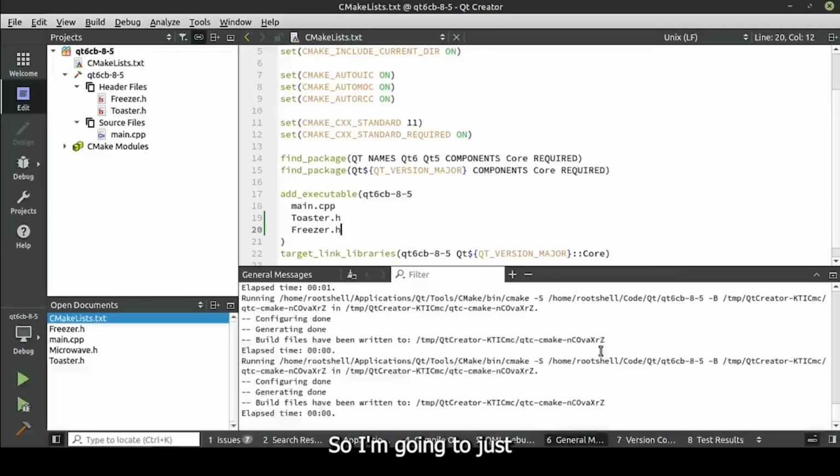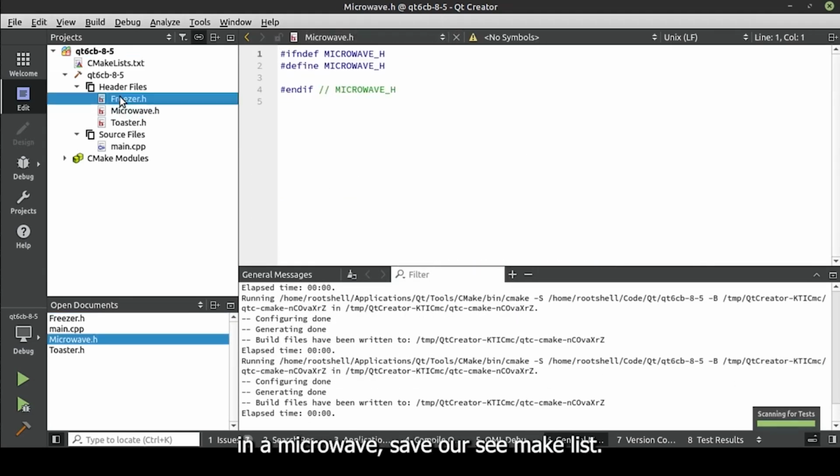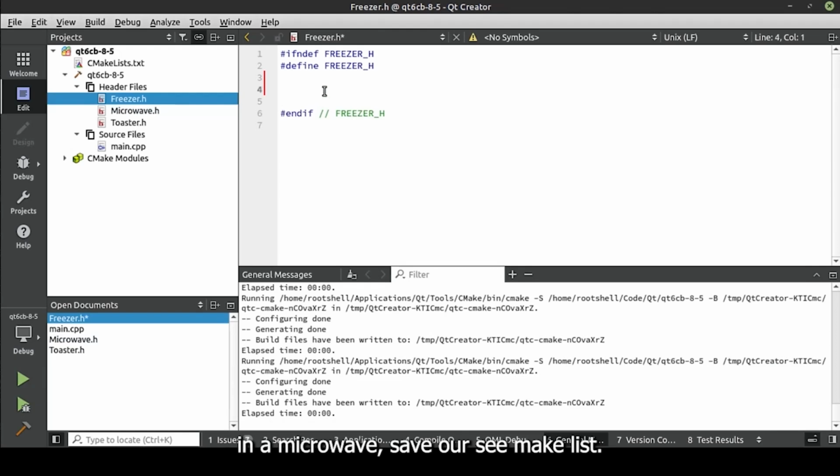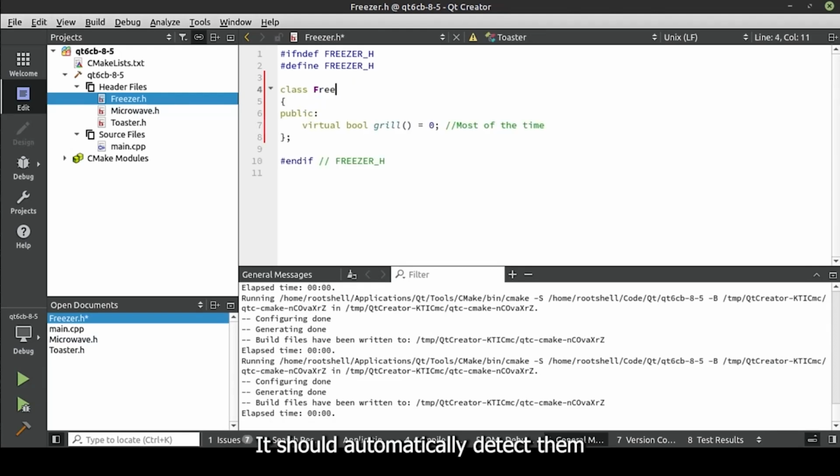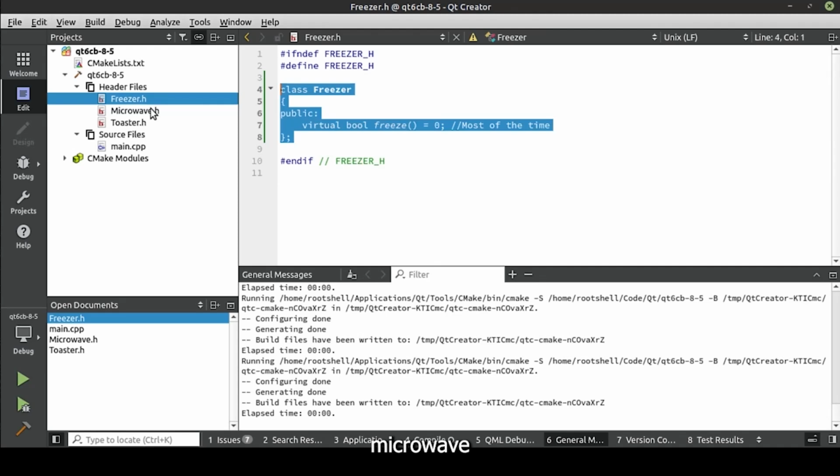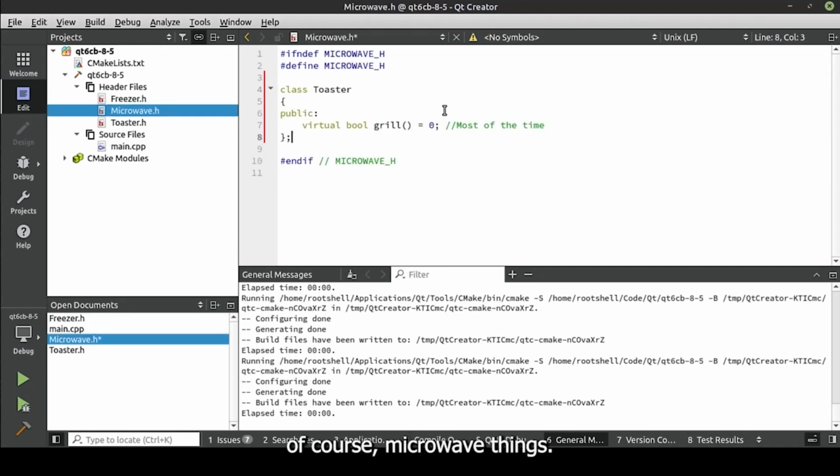So I'm going to just add new, and I'm going to do this rather quickly here. Let's add freezer, and then let's go ahead and add in a microwave. Save our CMake list. It should automatically detect them and open them up. I'm just going to copy and paste this. Rename the class, so the freezer is going to freeze. Microwave is going to, of course, microwave things. All right, so getting a little ridiculous here, but it's going to cook our food. But all of them are, well, interfaces.